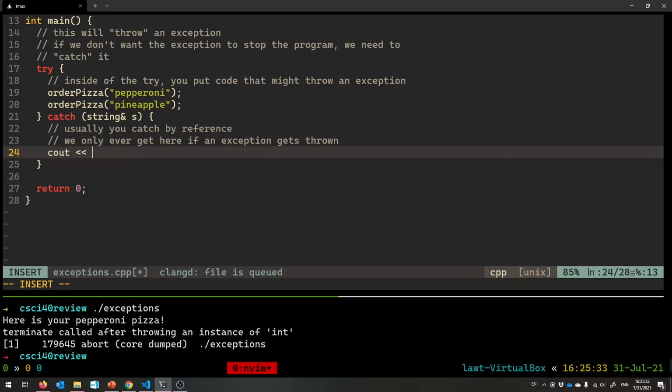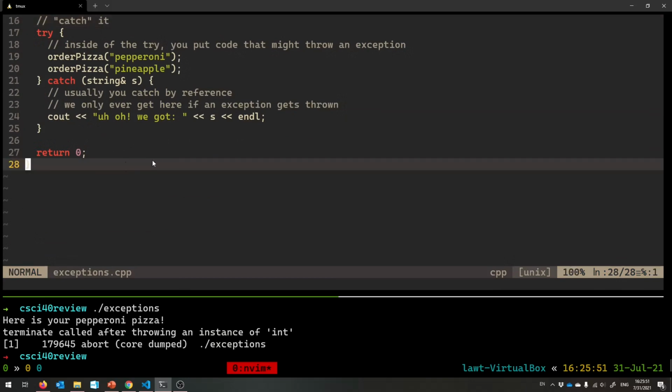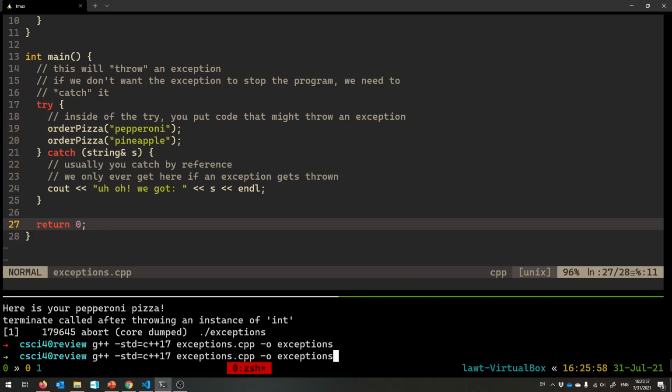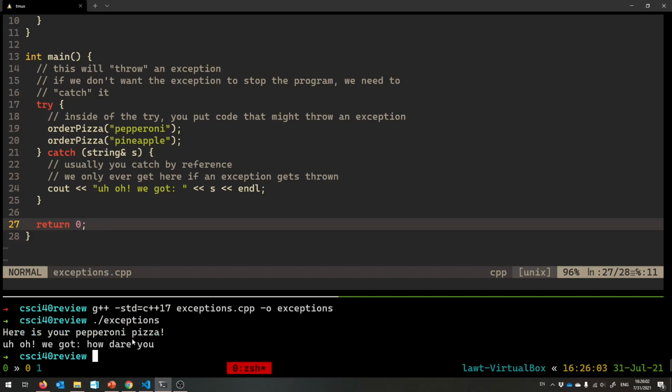So cout, I don't know, we'll say like, uh-oh, or try again, and be like, we got this. Okay, and so this will not stop the program. It'll just be like, okay, an exception got thrown. We knew how to handle it. We knew how to handle a string if a string got thrown. So we're not going to stop the program. Okay, that's the beauty of it. Bam, bam. Awesome.